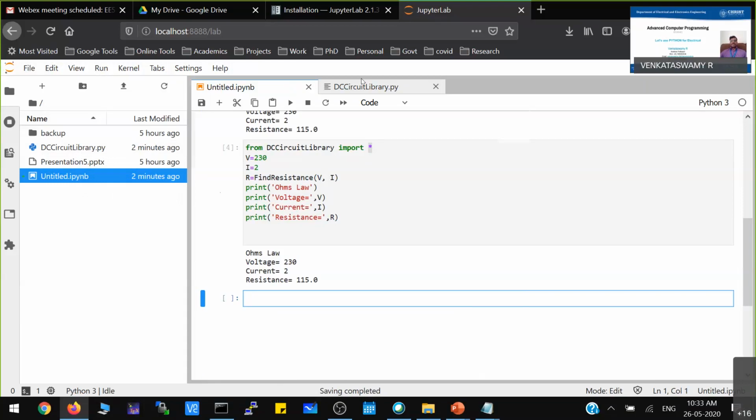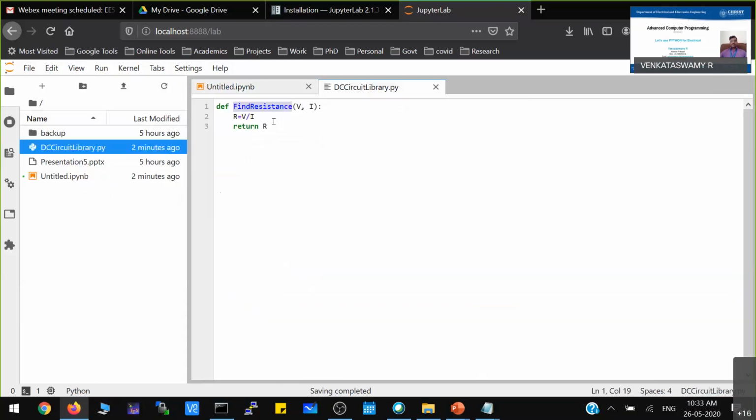Okay, so now let us increase some complexity. For example, I just want to add more functions. See, find resistance is fine. Somebody may ask, if I have voltage and resistance, how can I calculate current? Yeah, you can create a function for that. What is that? I is equal to V by R. Done. So you just have to change it to find current.